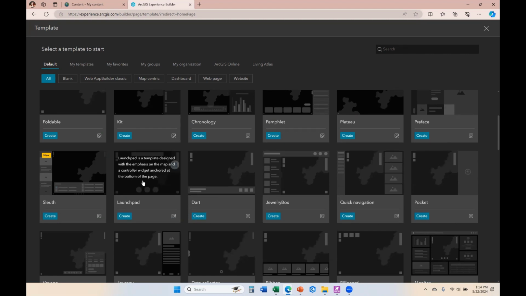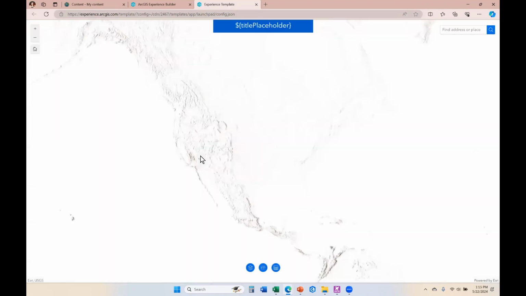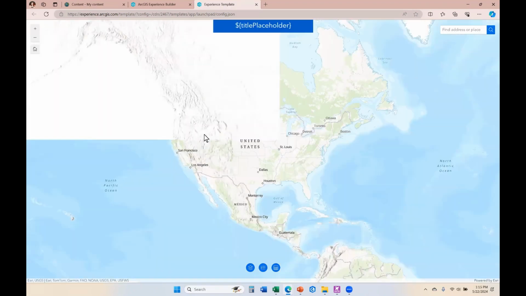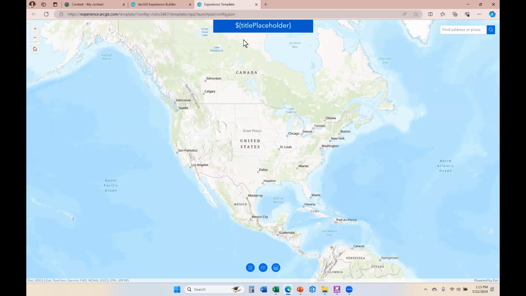So I'm hovering over Launchpad right now. And in the lower right-hand corner is a magnifying glass. I'm going to go ahead and click on that thumbnail. And a sample of what that template provides is going to appear. You can see here that it's a very basic application. It's got a title, it's got a search bar within the map. And then down here in the bottom, you can see that there's a table, a legend, and the map layers list where your users can turn on and off layers. I'm going to close that.